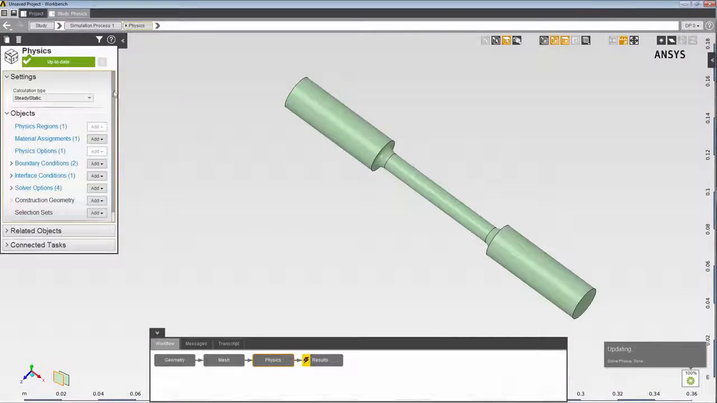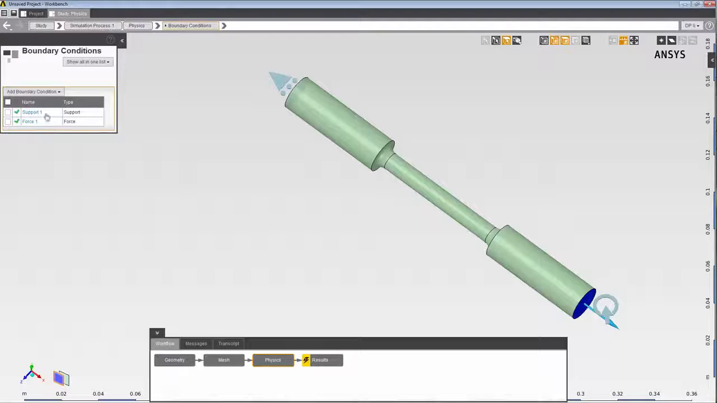AIM has automatically created the physics solution process. In addition to setting up the meshing, physics, and default results, AIM created a fatigue life result that uses default fatigue settings. I've also added a few boundary conditions, a support on this end of the tensile test specimen, and a force on the other end. I've also solved my physics.